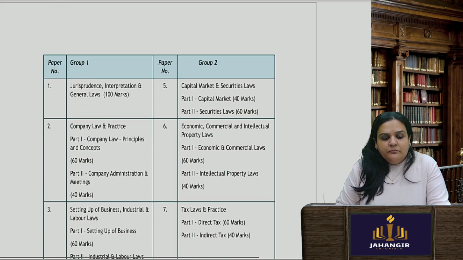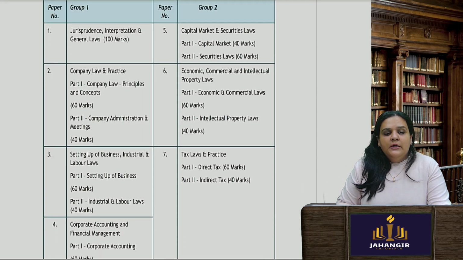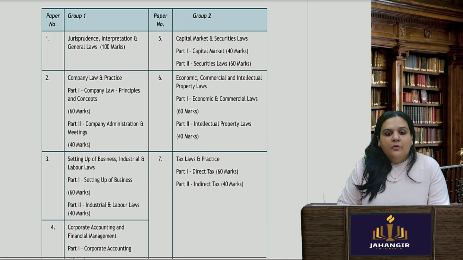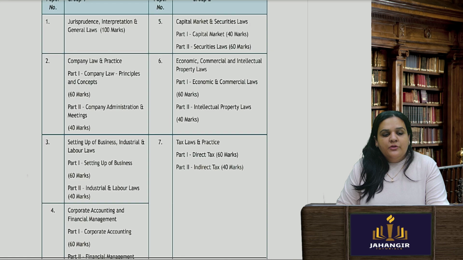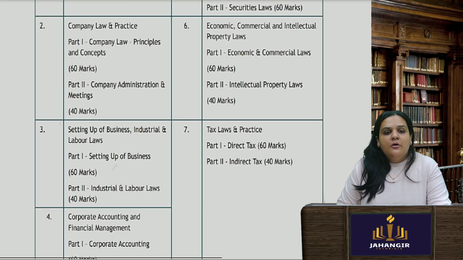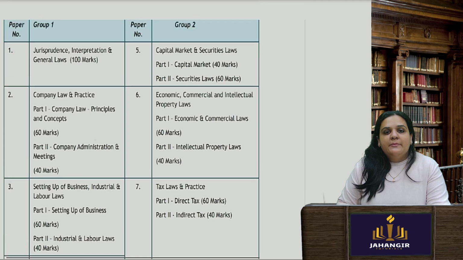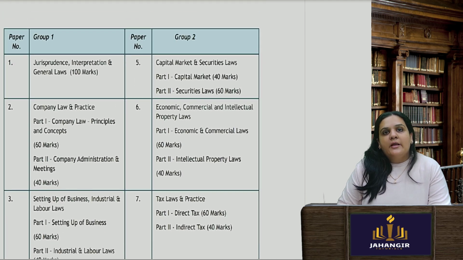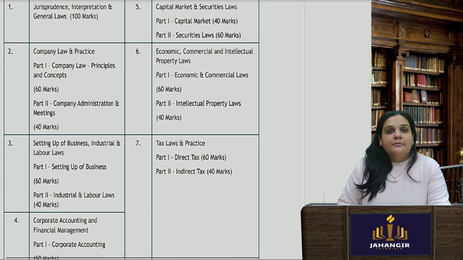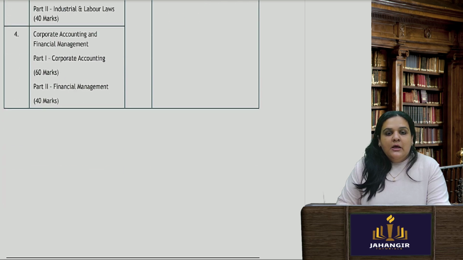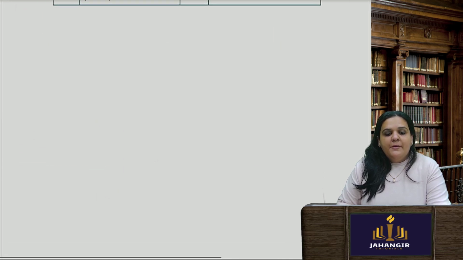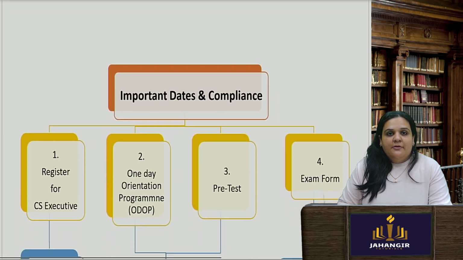In group 1, you have four papers: jurisprudence, company law, setting up of business entity, and corporate accounting and financial management. Group 2 is capital markets, economic and commercial laws, and tax laws. So these are your total 7 papers for your executive program.